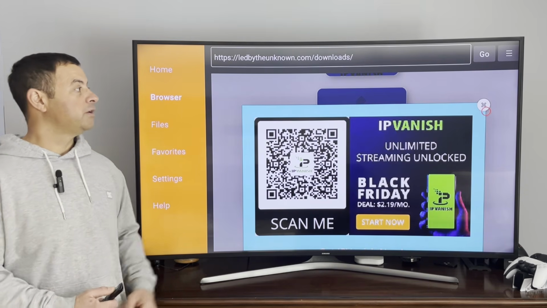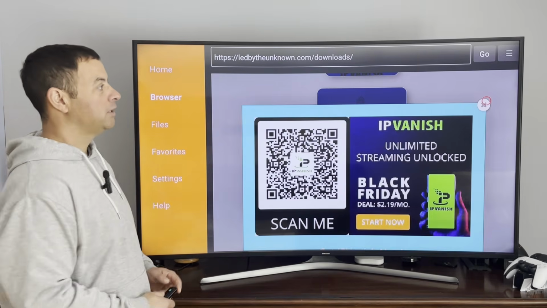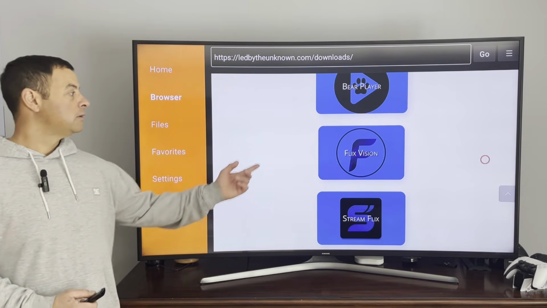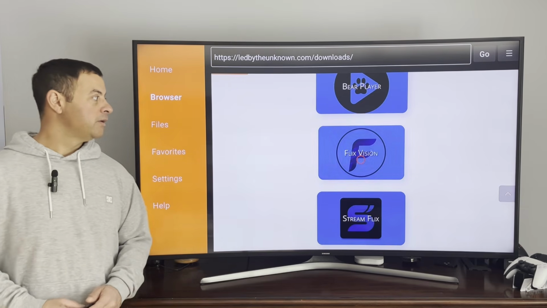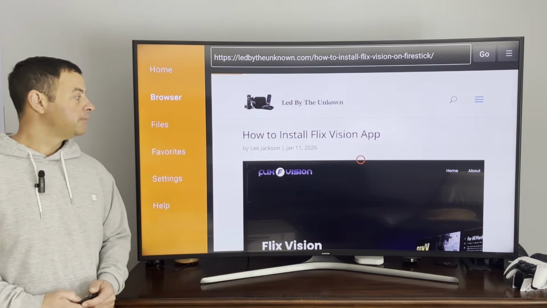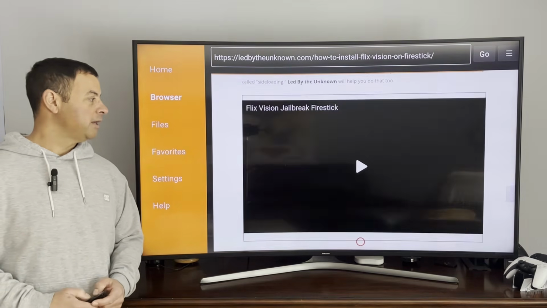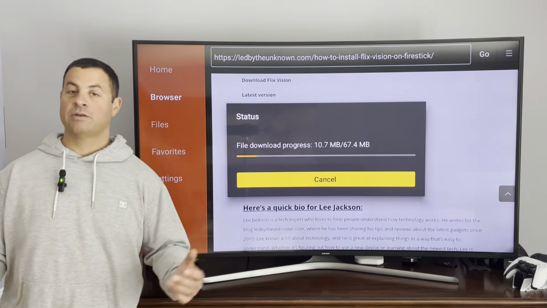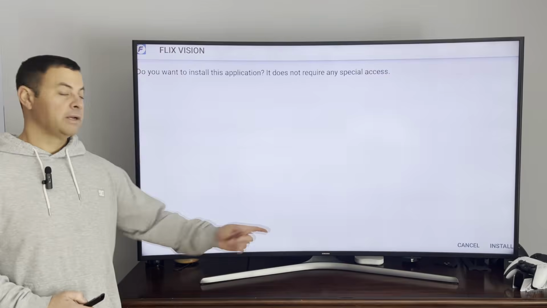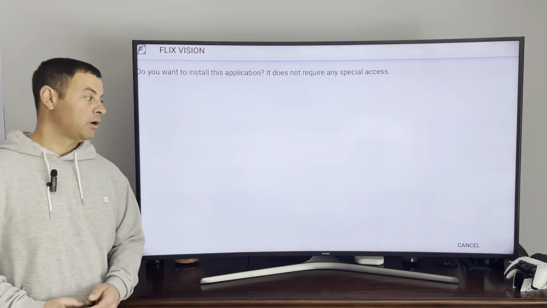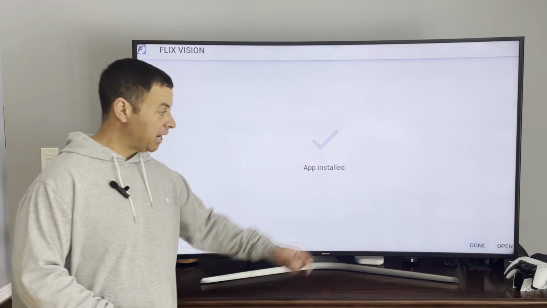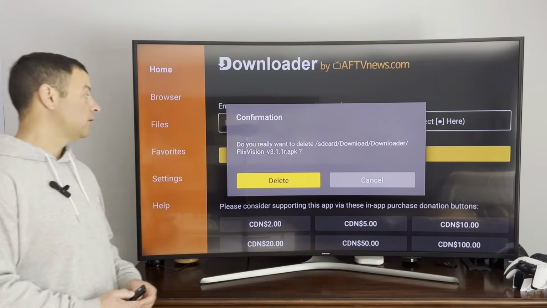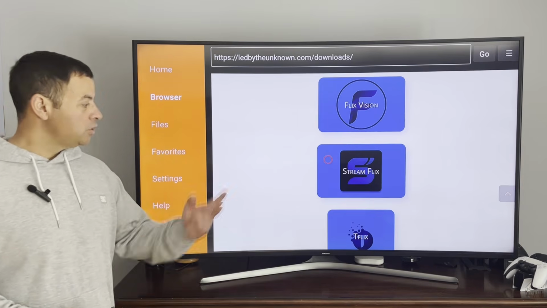So you just get the little red circle, click the X, and away it goes. Well, then we can do clicks. Come on down to the latest. If the latest one doesn't work, check out the backup. Down on the bottom right, highlight install. And once the app's installed, just highlight done. And again, delete the installation file. Confirm the delete. We got 2 apps.